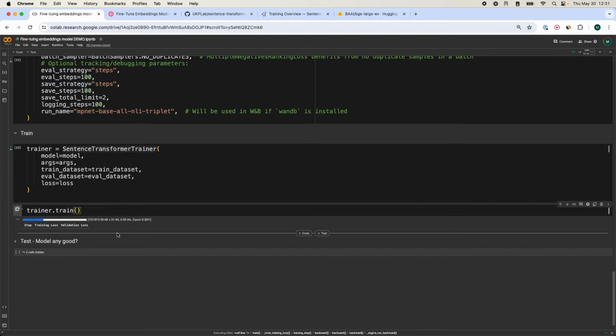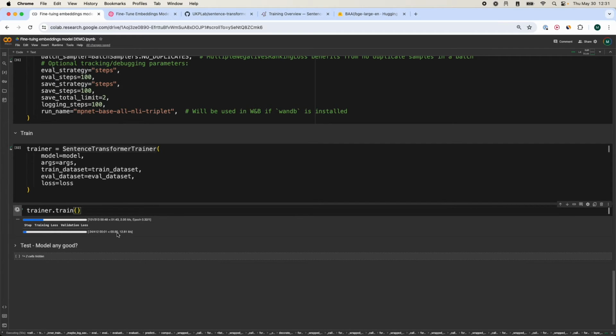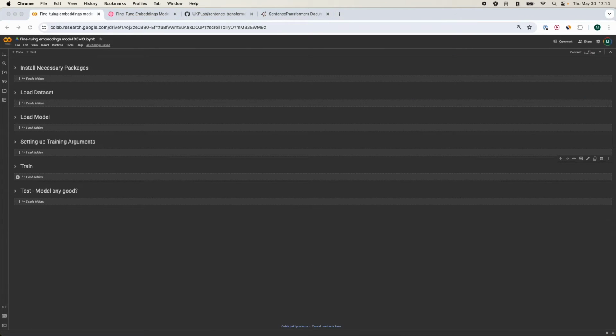This is fine-tuning an embeddings model, a great way to boost the performance of retrieval in a RAG pipeline, or the performance of other use cases of your embeddings model. Now, I'm fine-tuning to boost my performance for my RAG application, which can be used with LangChain or LlamaIndex. But in this video, I'm going to show you guys how to fine-tune the model.